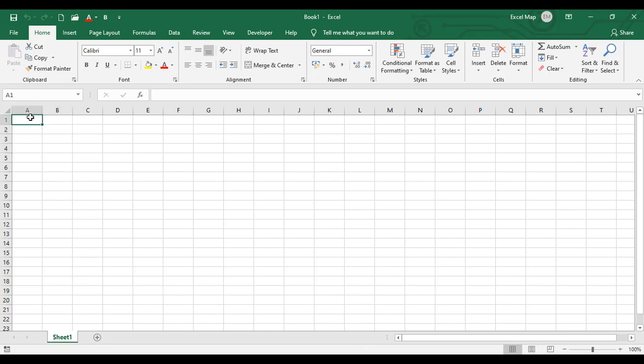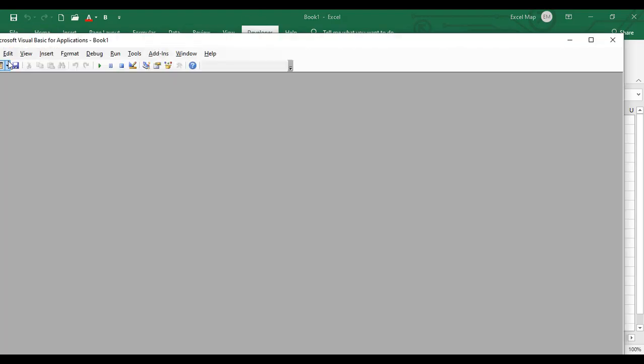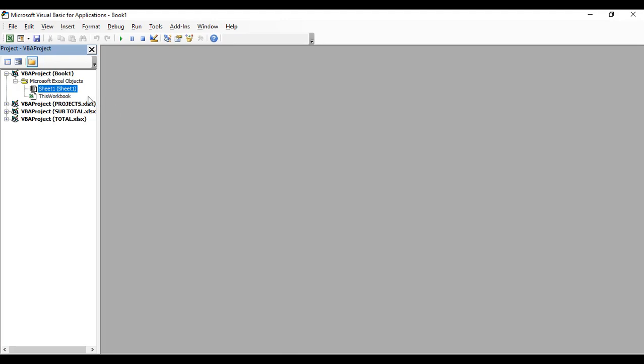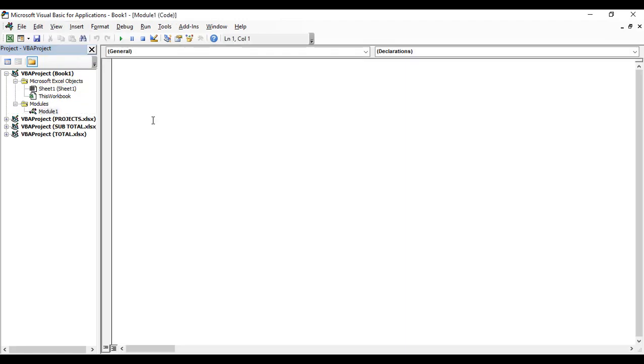So before writing the macro, we need to open the VBA editor. Just go to the Developer tab, click on Visual Basic. Otherwise, you can use a shortcut, Alt plus F11. Now after that, go to the Insert menu in the VBA editor, click on Module. In the previous classes we already discussed that we compulsorily need to write macros inside the module. Then only you can execute that macro in any sheet and in any workbook.